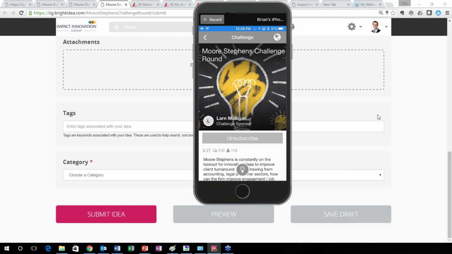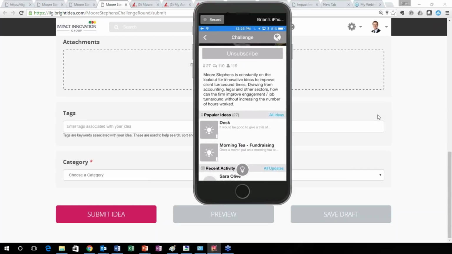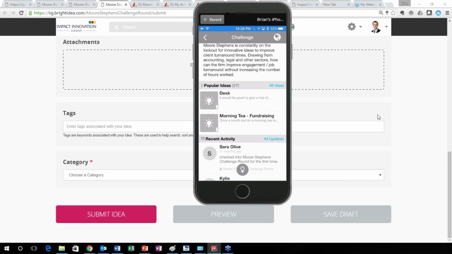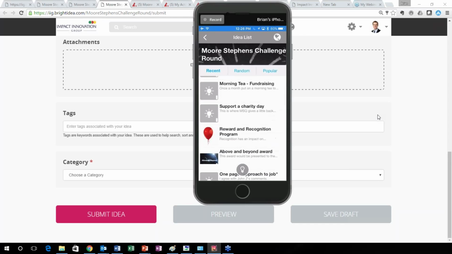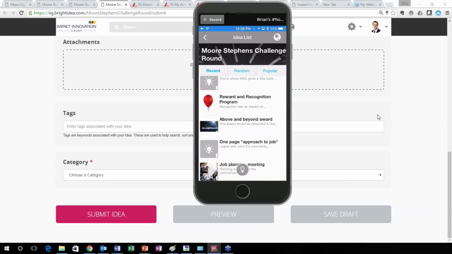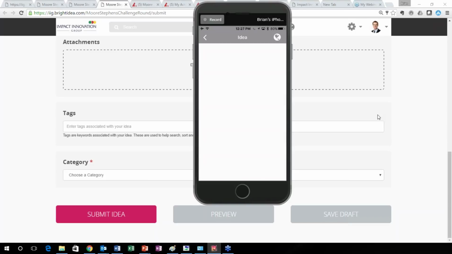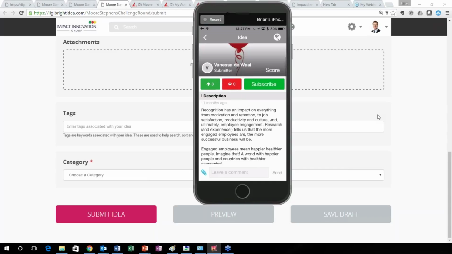And this is really great in terms of engaging people that aren't sitting behind a computer all the time. Through this, it's got basically the same information as the web version. So it's got the challenge statement, it's got popular ideas, you can view all the ideas. If you wish, you can look at those, you can vote on those ideas, and the like. So it's a very interactive way of engaging people, if you like.